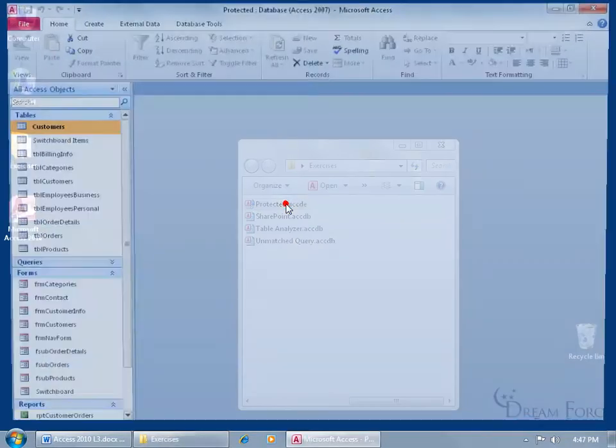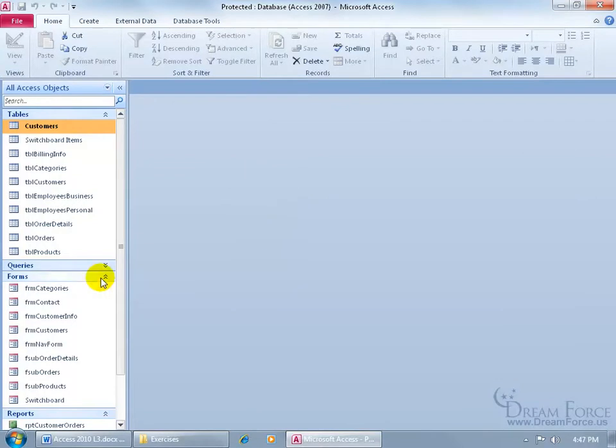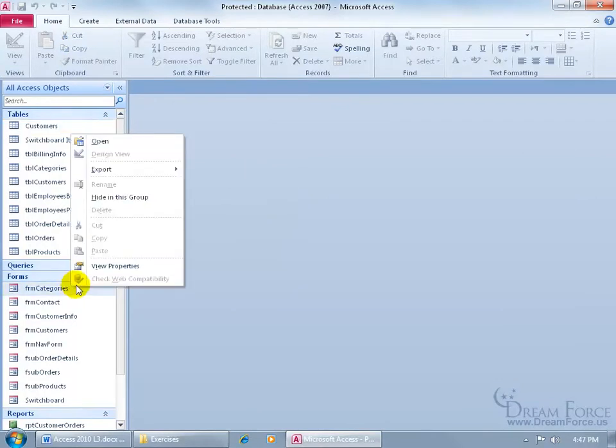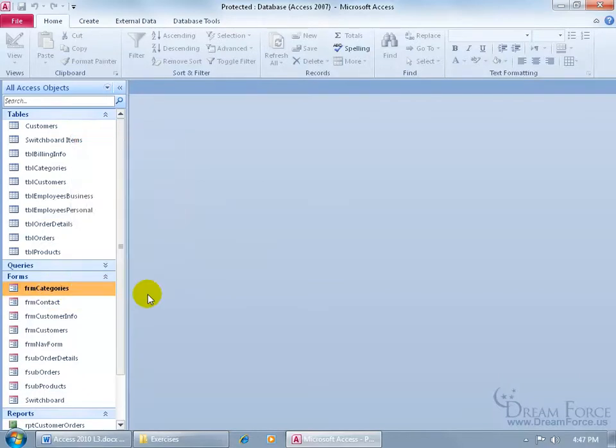Select it, double click on it to open it up. Let's right click, go to, oh, I can't get to the design view. Like I said, there's a lot that they can't do. This is probably the better option as opposed to just handing them over your original database.